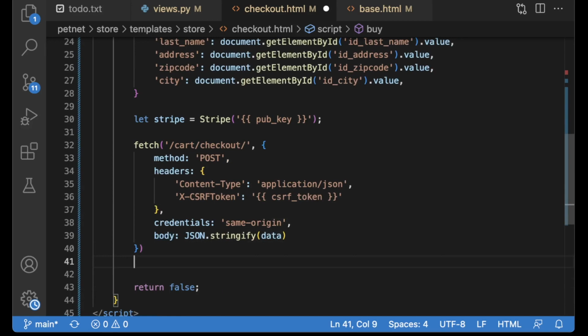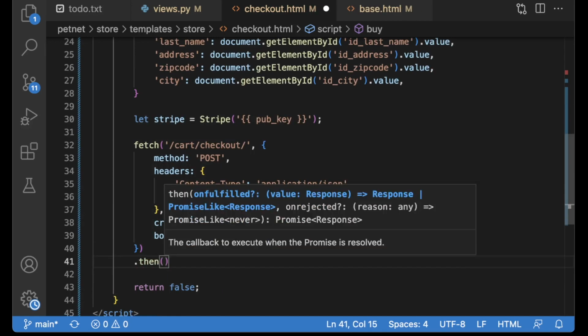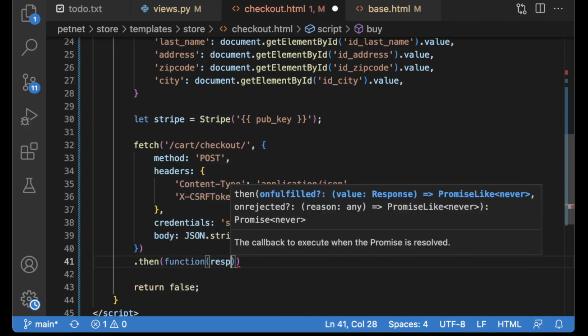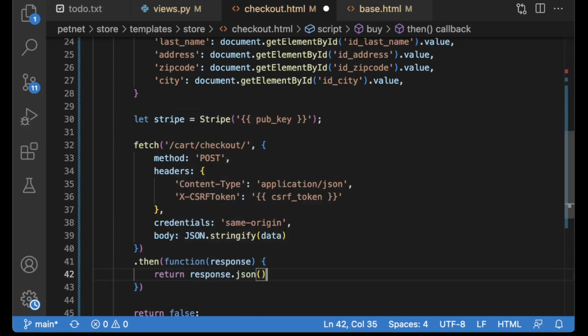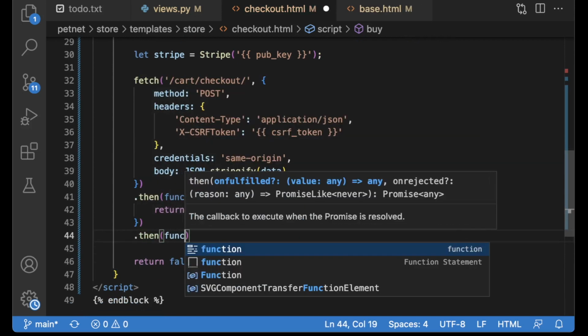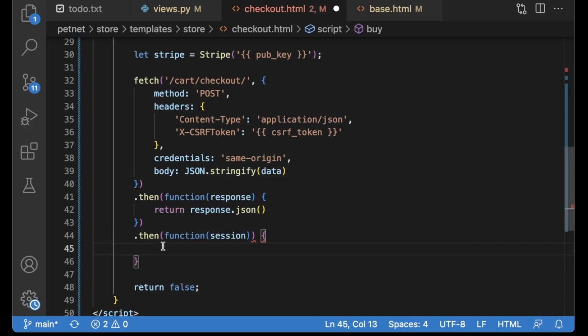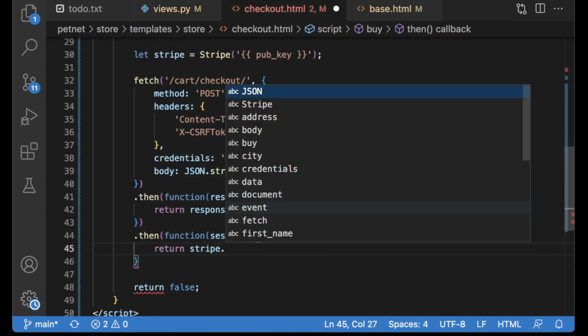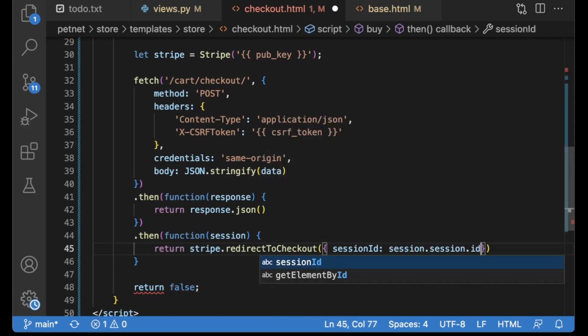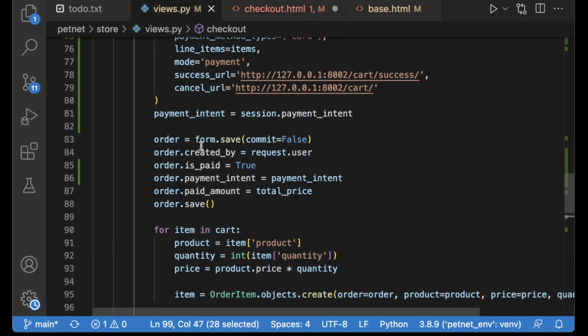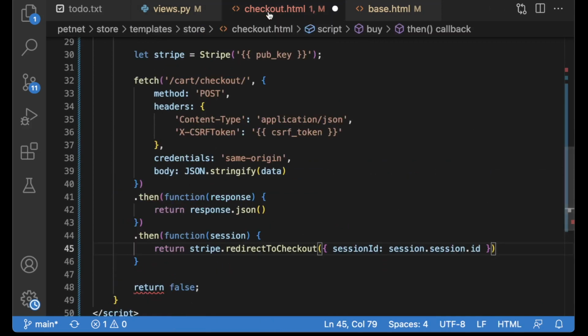And when this is done, we get some information from the server. .then, and then we create a function here where we pass in the response we get from the server. Then we can just return response.json, and when that is done, we say .then function session. So that means that now we are getting the things we are sending here. And then we can just return stripe.redirectToCheckout. Then we pass in sessionId, session.session.id, and this is the payment ID we got up here, which means that the payment is okay to be done.